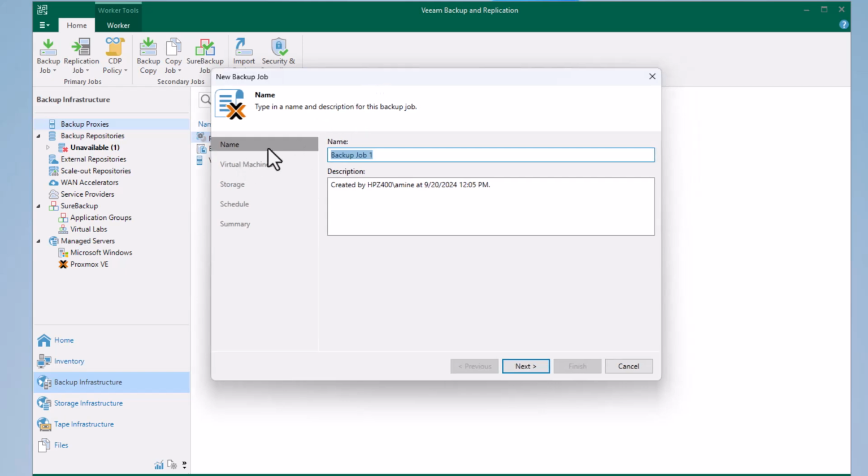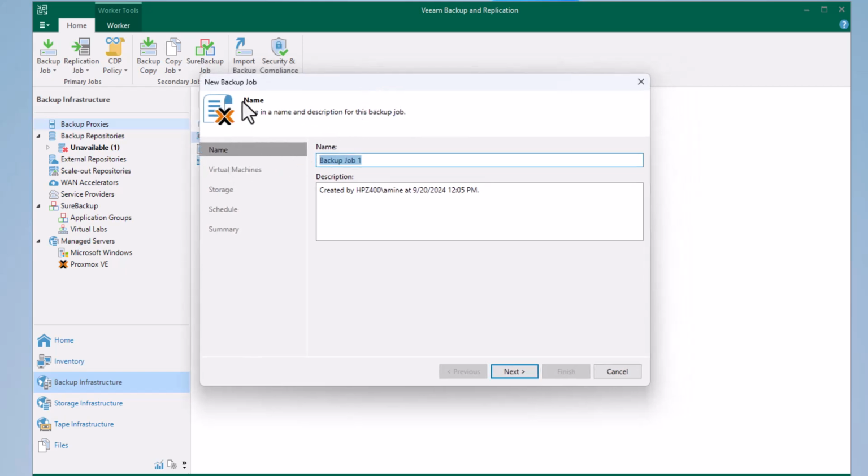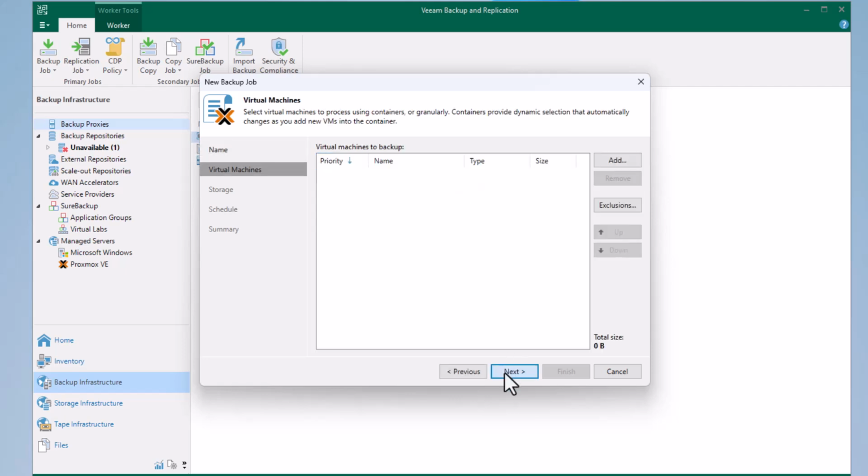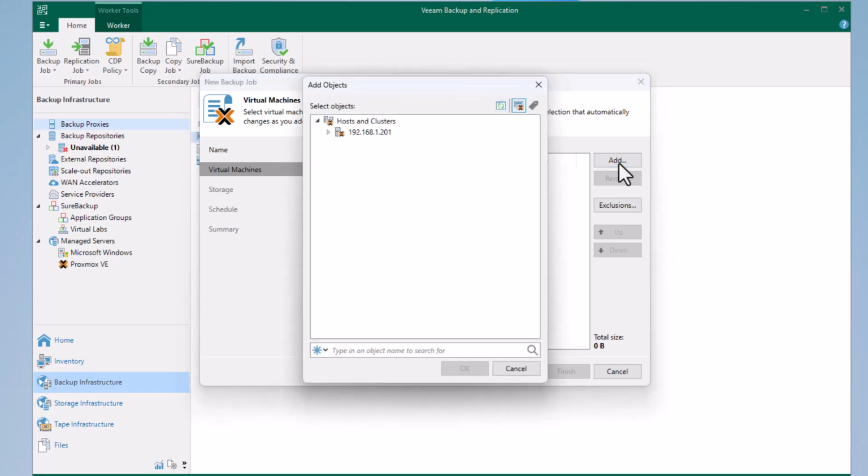So this is our main window for our new backup job. Let's back up a container actually, but you can also back up any virtual machine that you want that exists on your Proxmox server. Okay, so let's just name it backup 01. So I will go next. Here we have to add our virtual machine to back up, so I will click on this add button here.